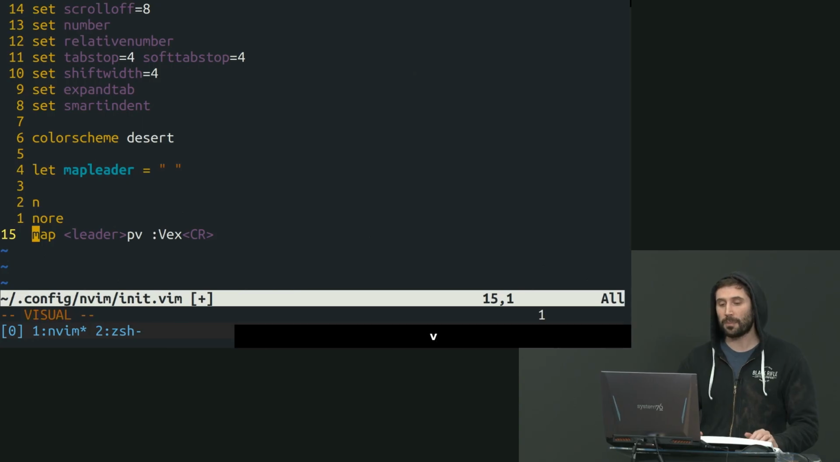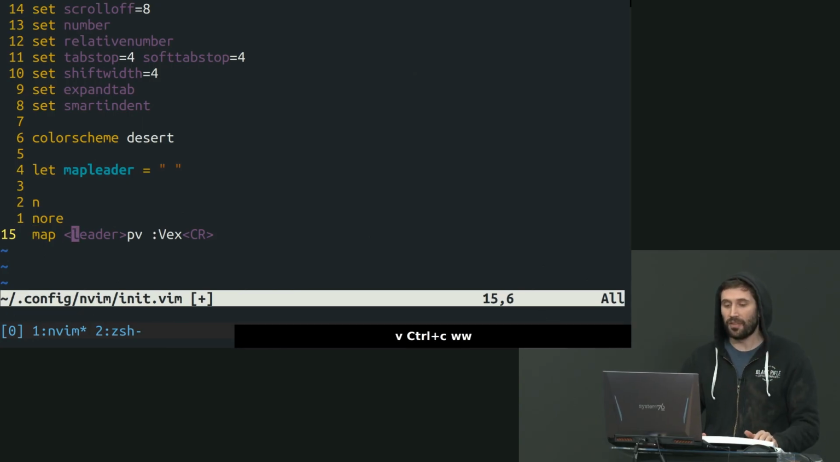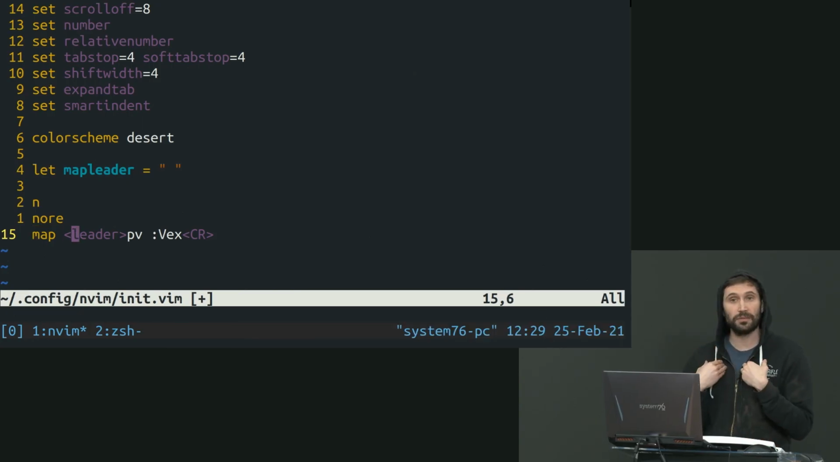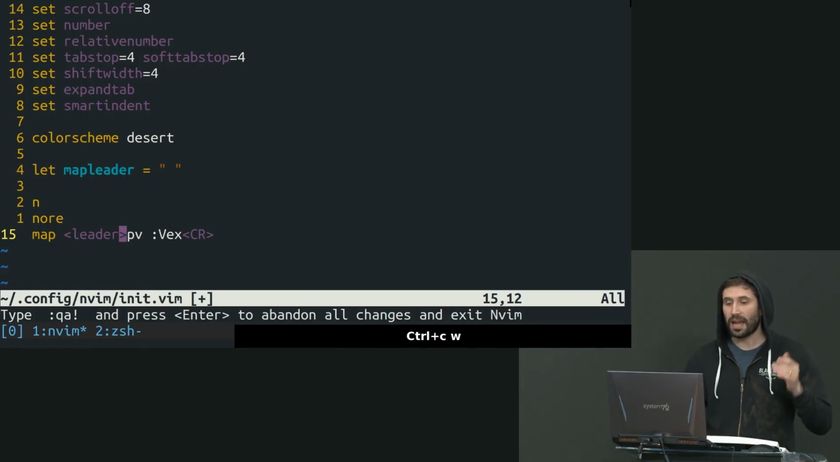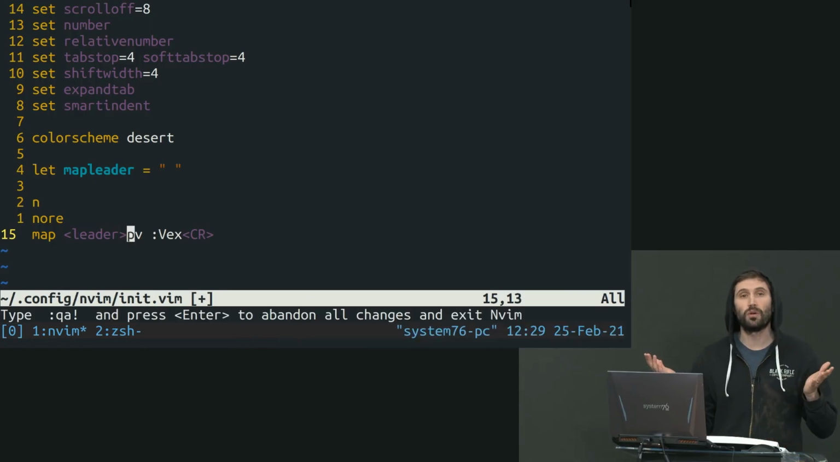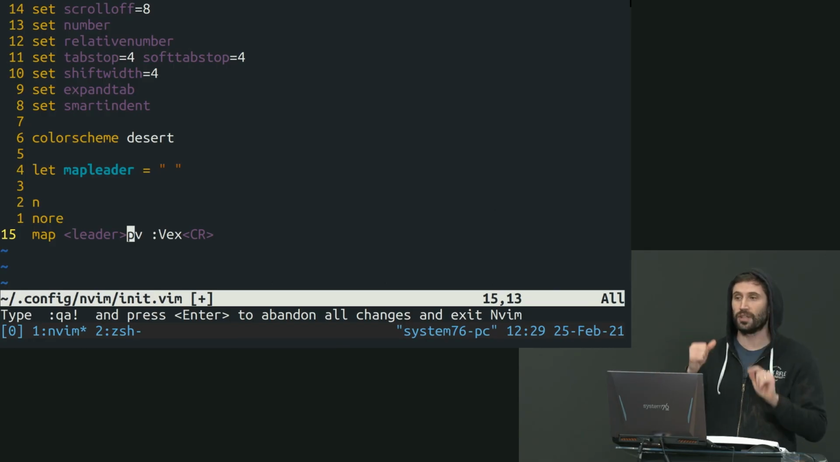This last part, map, is just saying, hey, it's a map command. Then leader is a space for me. It could be whatever key you want. I would highly recommend getting used to space. Some people use commas, and there's a reason why I don't like using commas. Use space, use whatever, and then I do PV. I just chose two letters at random. Project view: I want to do project view when I want to see my file tree.